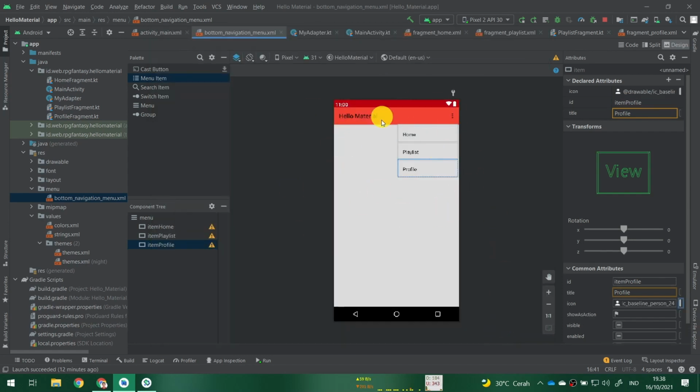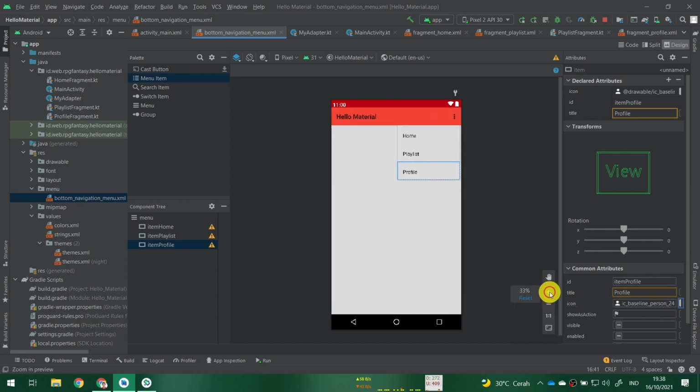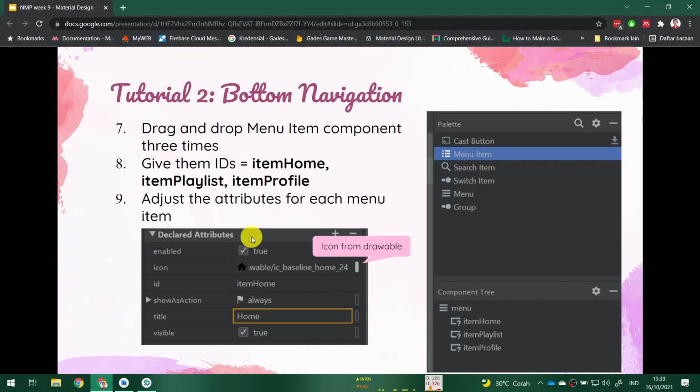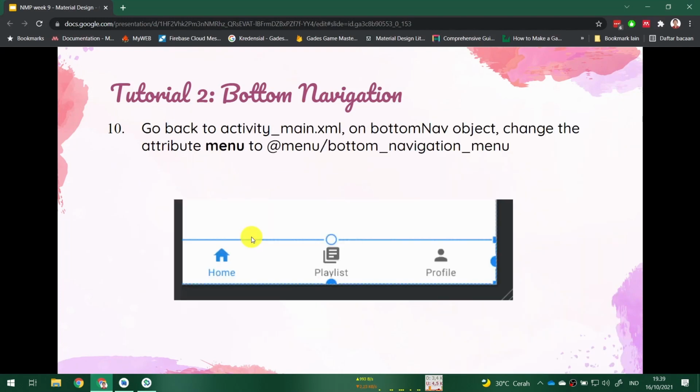Yeah, so as you can see here, we actually created a menu that will be accessed by clicking these 3 vertical dots. If I'm not mistaken, the name is kebab. This is a kebab menu. But later when we load this XML into our bottom navigation bar, it will be changed into tabs. How to do that? Let's do it. Go back to the activity main XML, then on the bottom nav object, change the attribute menu.